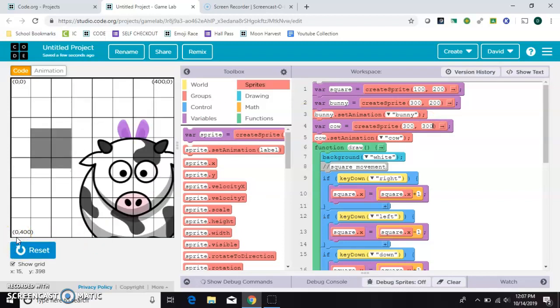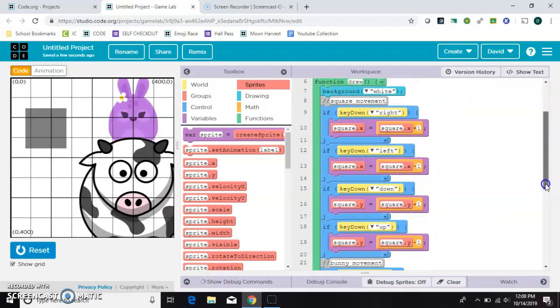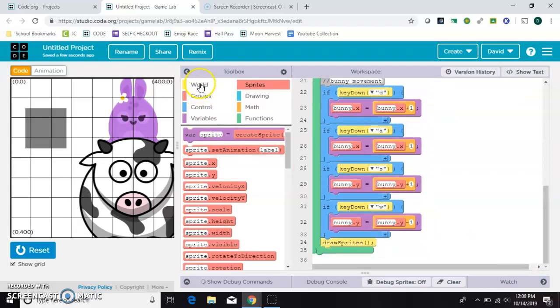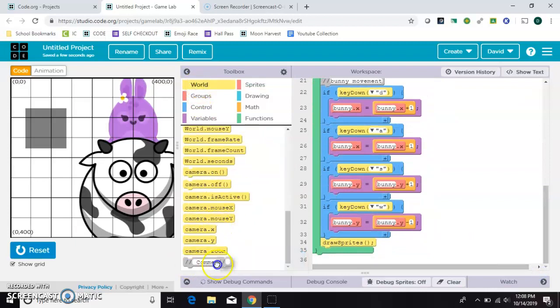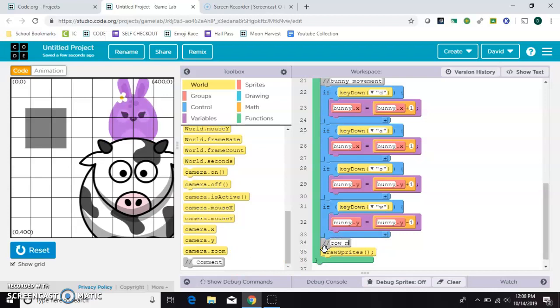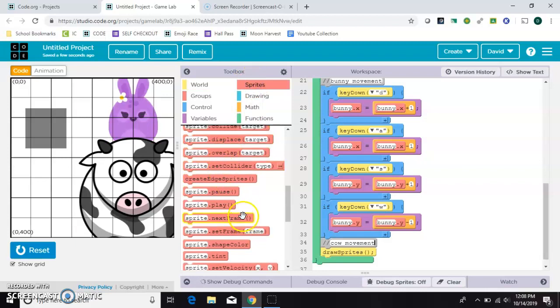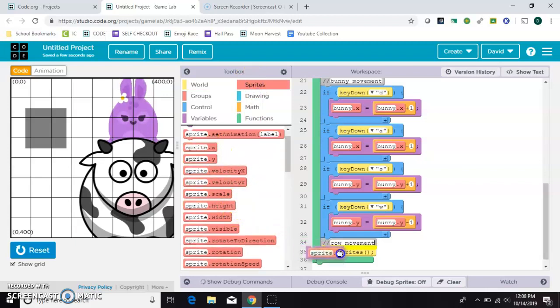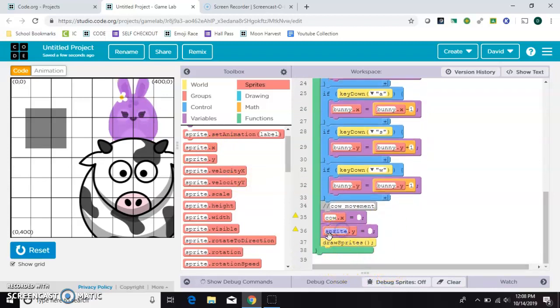Okay, so up, down, left, right still works for this guy. WASD still works for this guy. But nothing is yet making the cow move, and that's what I'd like to show you now. I need to be inside the draw loop, so I'll come down here to the bottom, and just to remind myself later, I'll throw in cow movement comment. And what I'm going to do is I'm going to grab an X and a Y for the cow. So cow.x is going to be equal to something, cow.y is going to be equal to something.